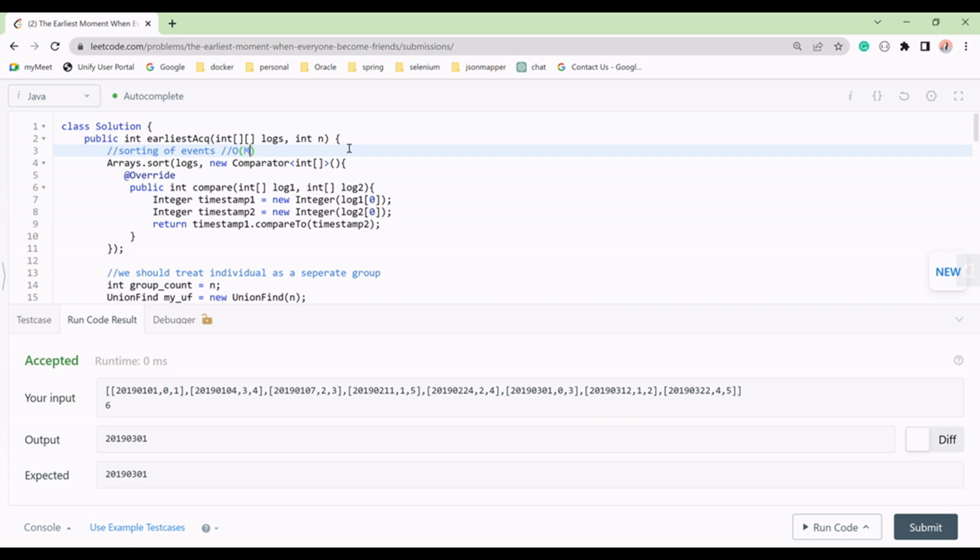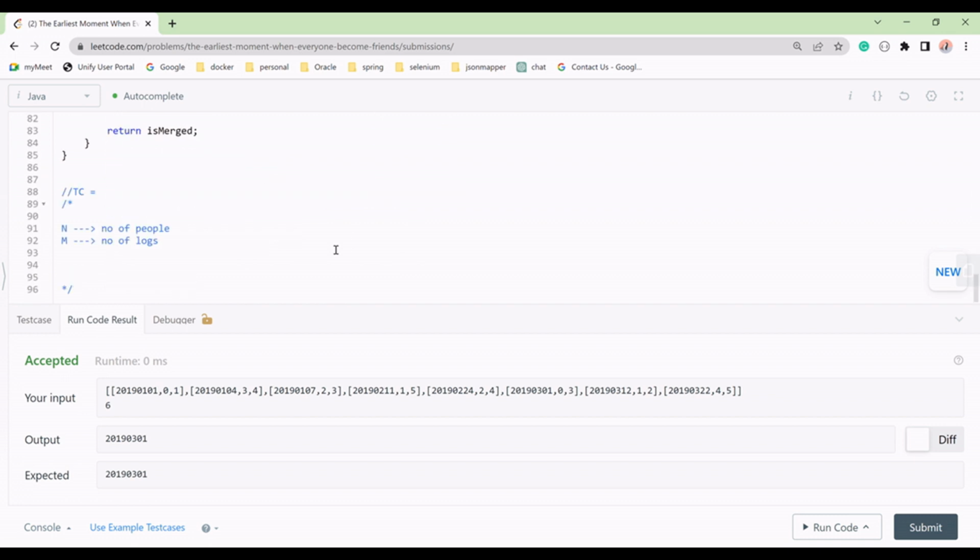So m logs, m log m, correct? I will get the time complexity here where logs are represented as m. I should say m are the logs, correct? We did that here, and we will take it back here.